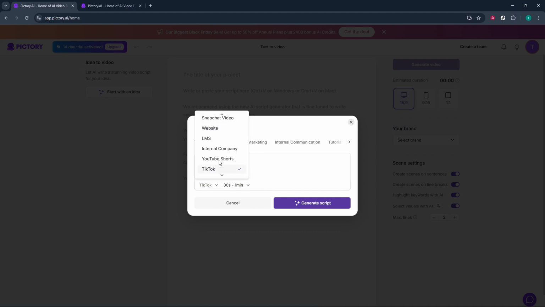Speaking of platforms, the next step involves selecting the platform where you'd like to post your video. Whether it's for social media, a professional website, or any other platform, choosing the right destination helps optimize your video for its audience. With all these settings in place, you'll click on Generate Script.